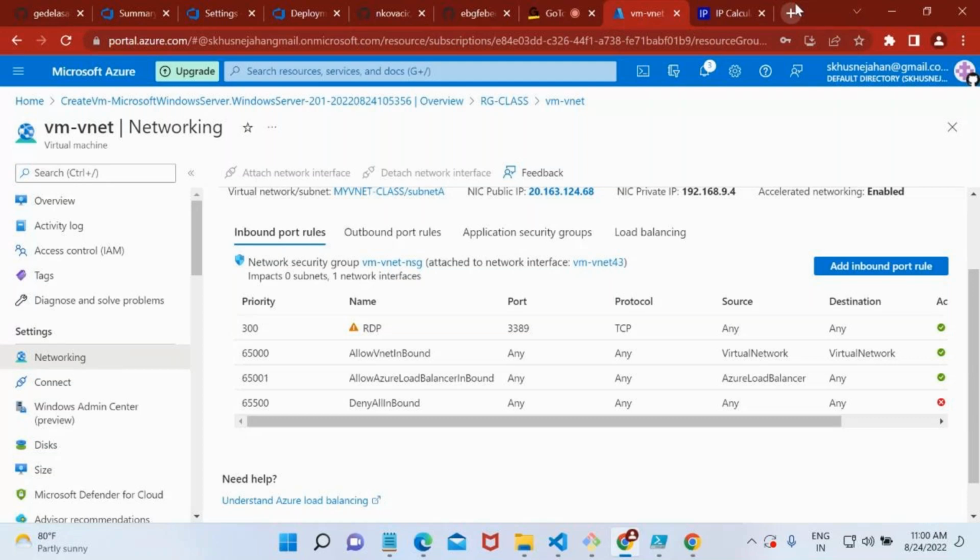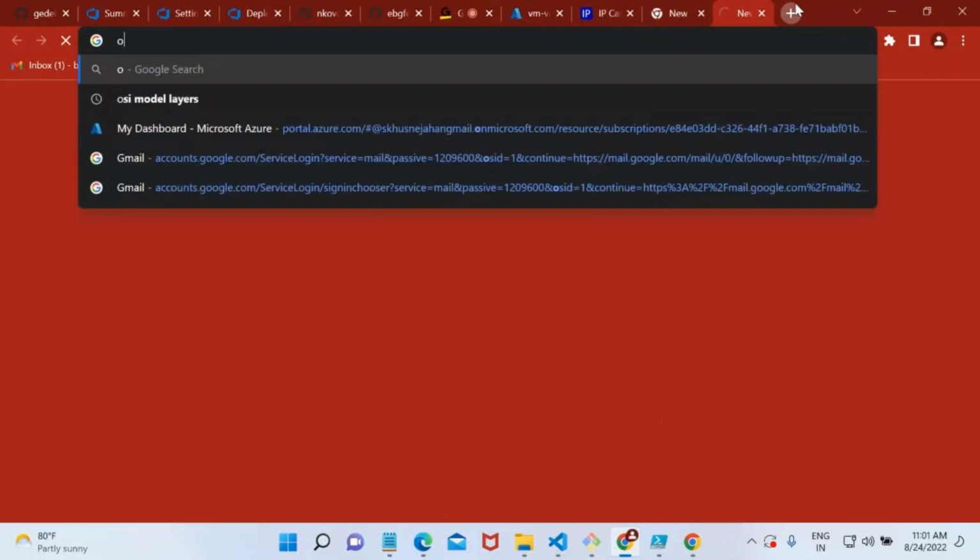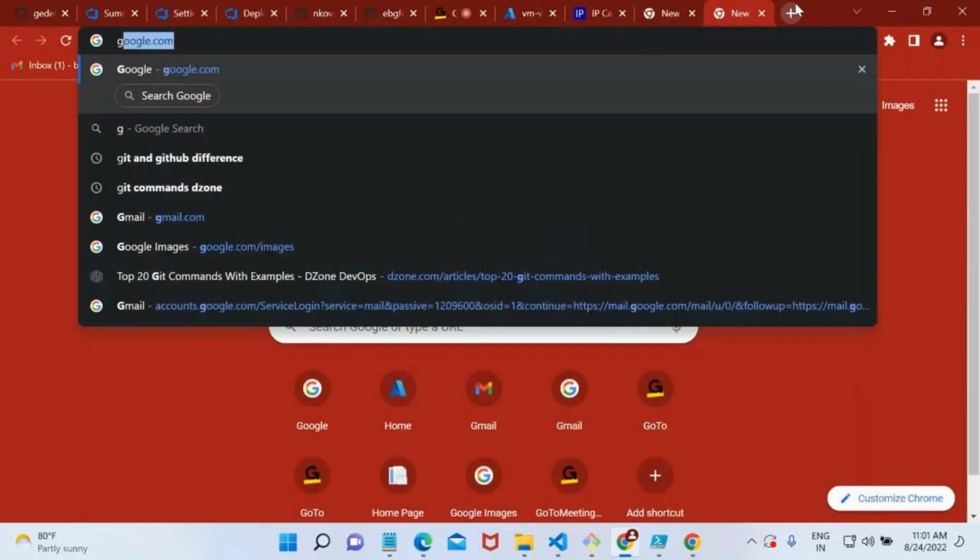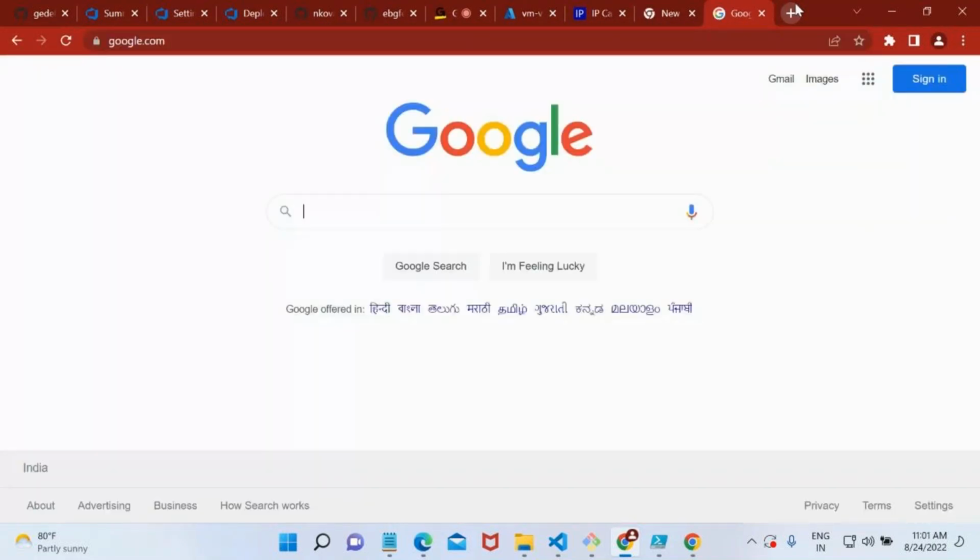Now tell me an easy way. Is it outbound or inbound? Outbound. Because from the VM it should not go outside. So it is outbound. Basically, Google, Facebook, or anything works on HTTP or HTTPS. So that means you need to block which port number.